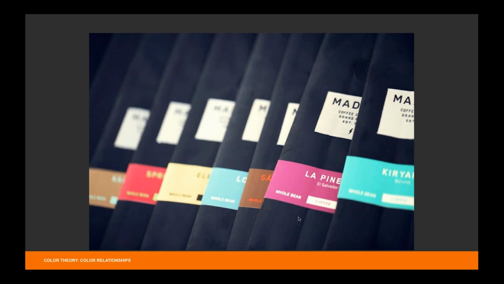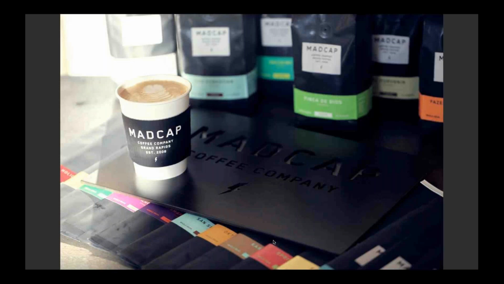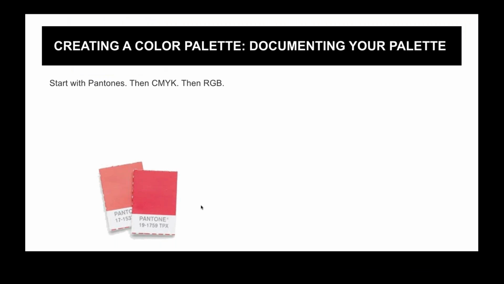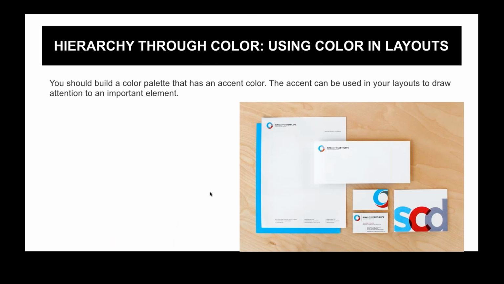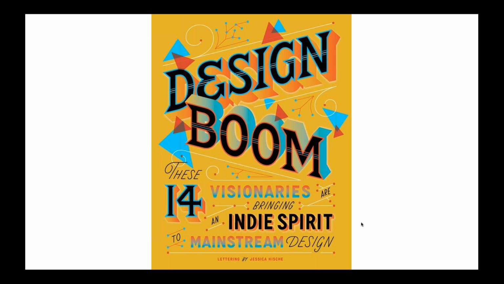This is coffee beans. So they're using black as sort of a unifying thing, but first Pantones, then CMYK, then RGB. Just remember that. This one last piece by Jessica Hische.